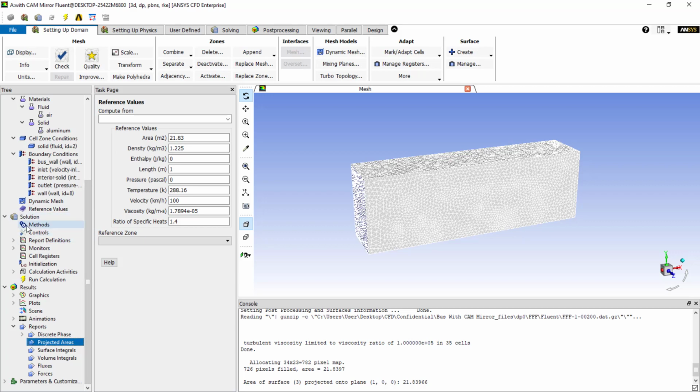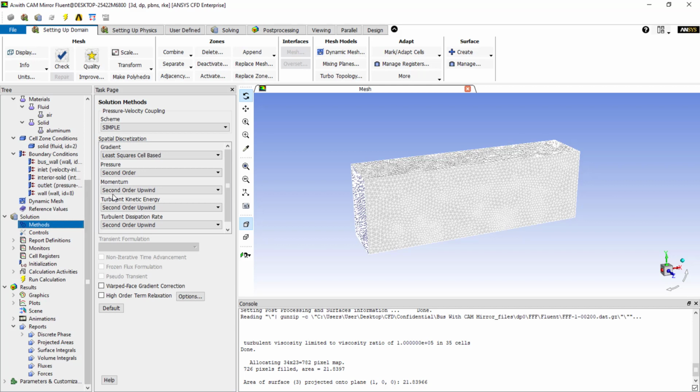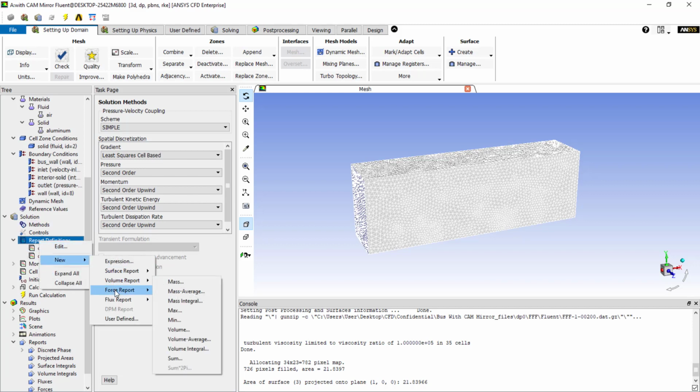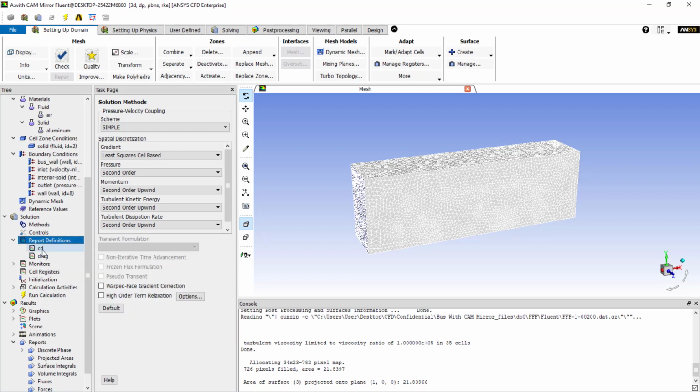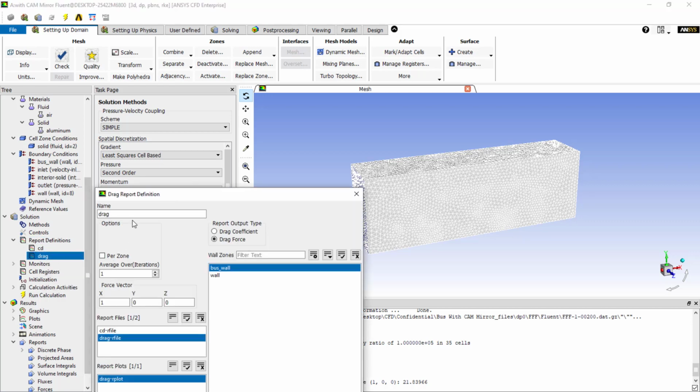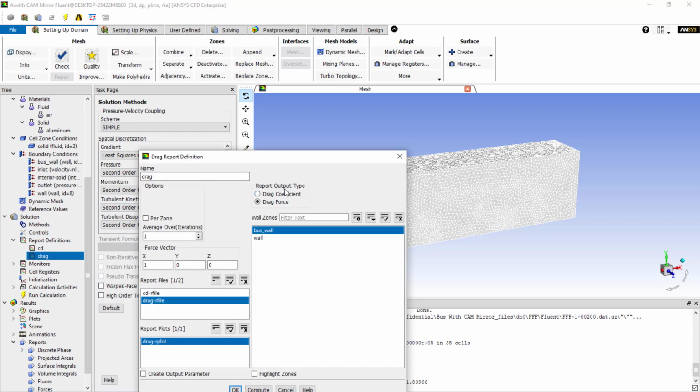Next, I went through the methods. Here I changed the scheme to SIMPLE only. For the turbulent kinetic energy and the turbulent dissipation rate, I've taken second order upwind. No more changes here. When it comes to the report generation, I had added the CD and drag. If you want to add a new one, you can simply right click and choose New, Force, then Lift and Drag. To add the drag, double click on it, and here you can specify the option of drag. The wall I had taken is the bus wall.